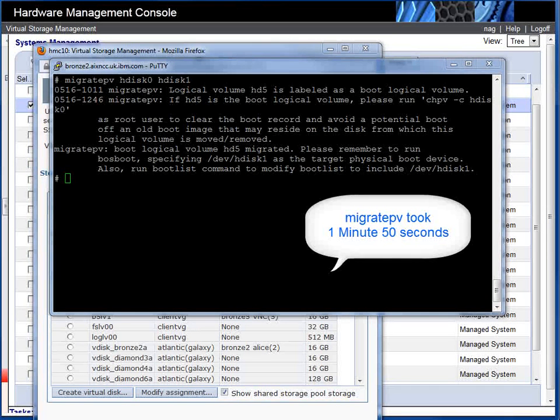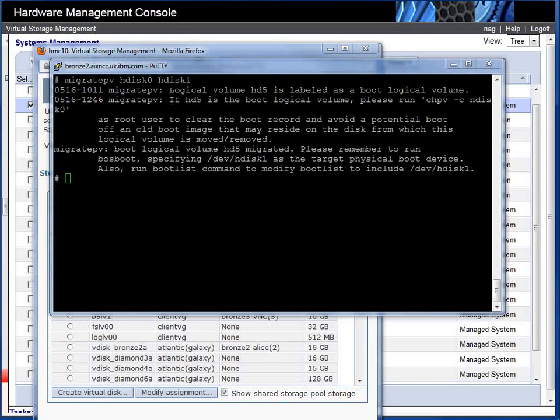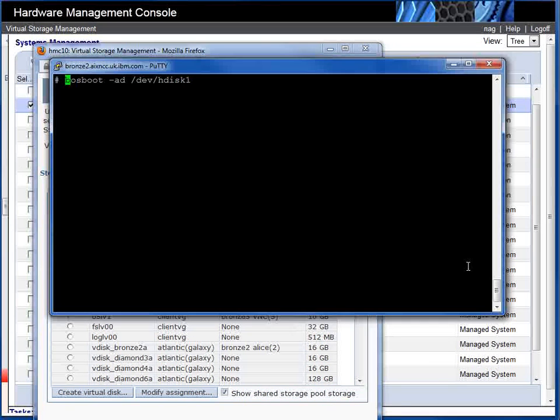Well, I clipped about 1.5 minutes out of the movie. The migratepv took 1 minute 50 seconds. I was surprised, that's quite quick. I was looking at nmon while it was running, and we're running at 25 megabytes a second. That's just about the speed of a single internal drive. We're throwing it into the shared storage pool, which of course is on a nice caching RAID 5 spread out across lots of disks, a disk subsystem, so it was just soaking up as much as we could get off the internal drive.